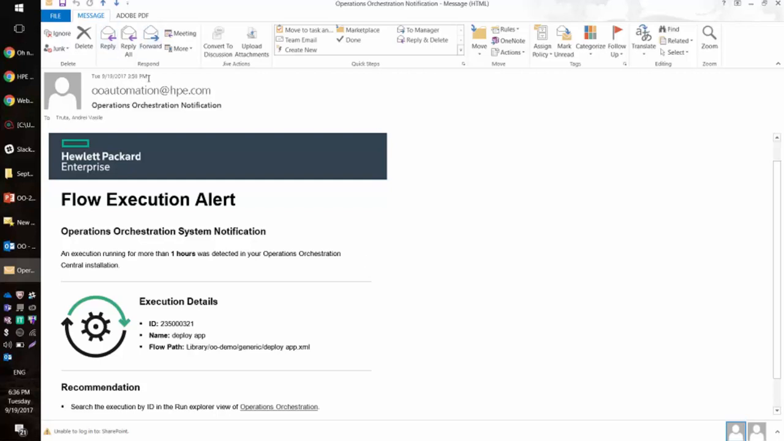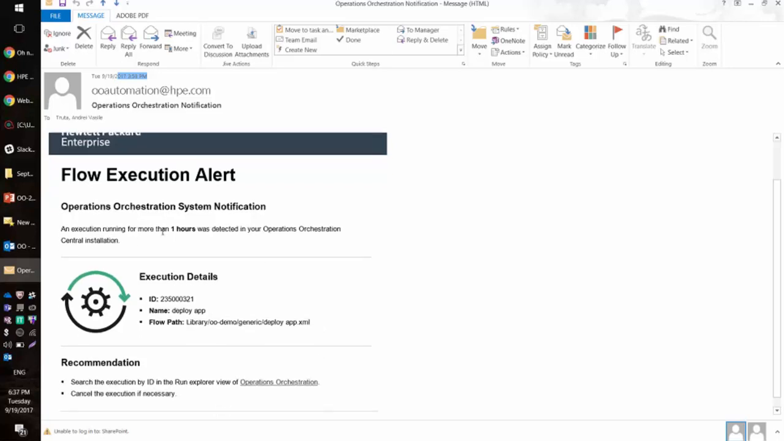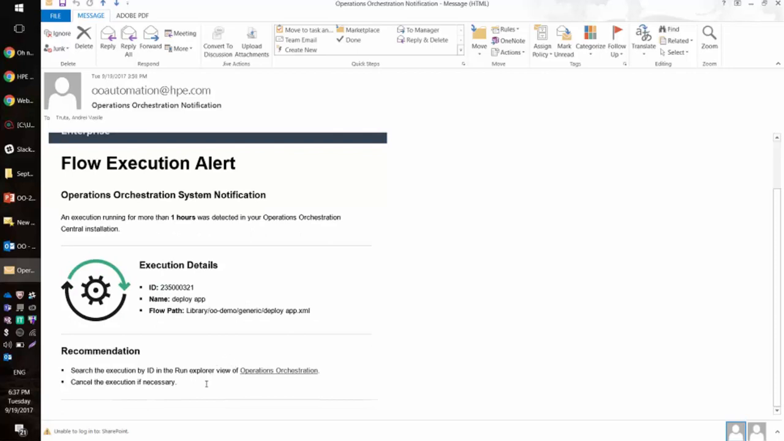A few hours earlier today, I got these notifications from the OO notification system. One of the flows has been running for too much time, more than 1 hour. That is the 1 hour value that I set in OO Central. So I've been notified that I need to take a look at this flow, understand what happens with it, and take the necessary actions, maybe even cancel the execution if necessary.